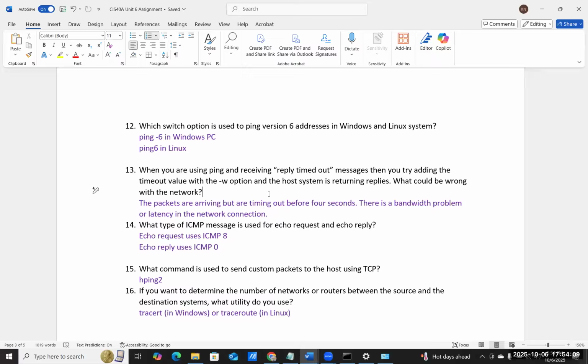So we are going to add the time value with another option to see if it gets a reply, right? That means that your packet is arriving, but the timeout is before 4 seconds. It's too short. There's a small window that it needs to reach, so the 4 seconds already expired as your packet is still arriving. So it's late. Okay. So that means that you have a bandwidth problem when you see this, or what we call latency. There's a delay, right?